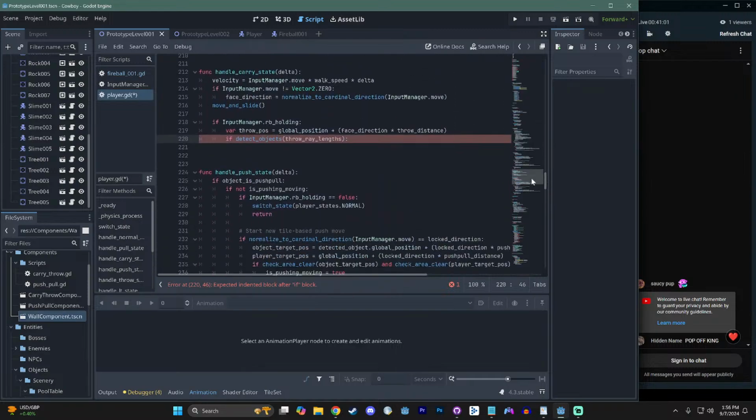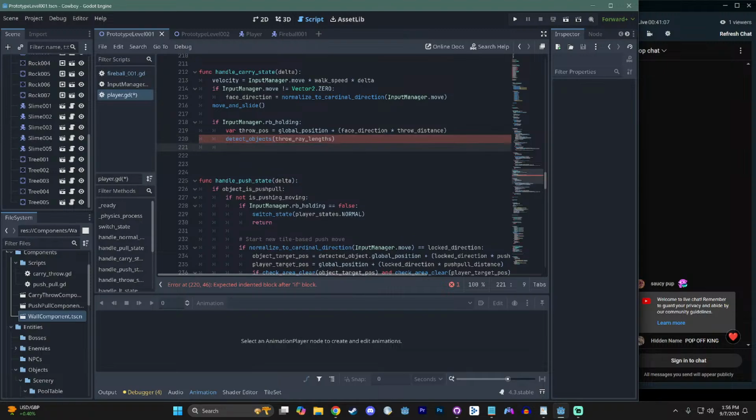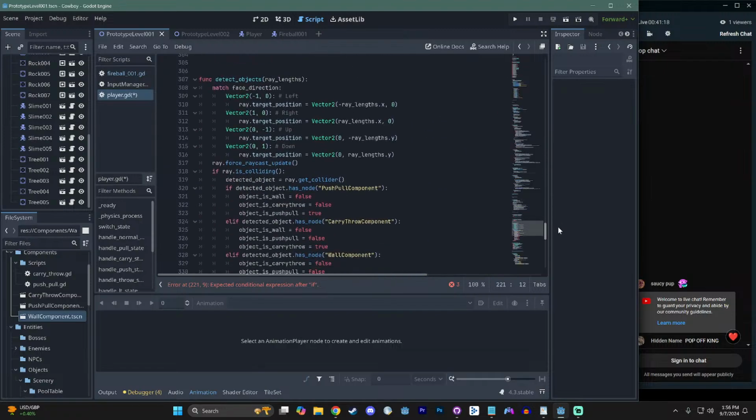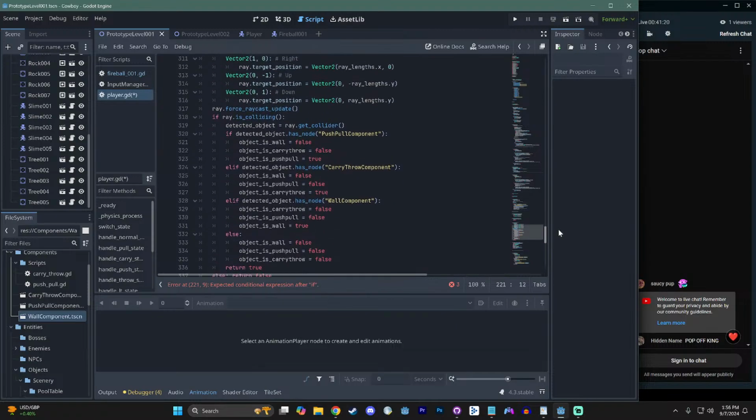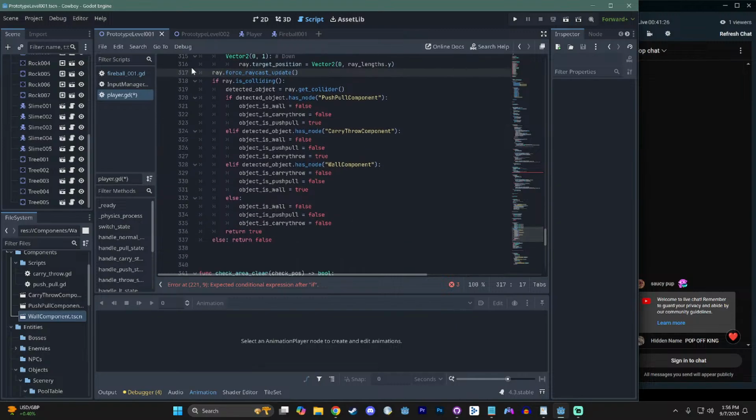Actually, we don't need to check if we're detecting objects. We just want to check it. So detect objects, and then do we need to wait at all? Is that being done in the detect function? No, we're forcing the raycast to update. So this should all process before the next line.